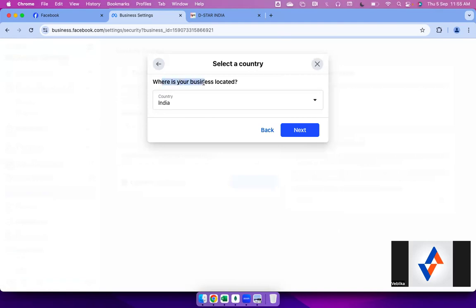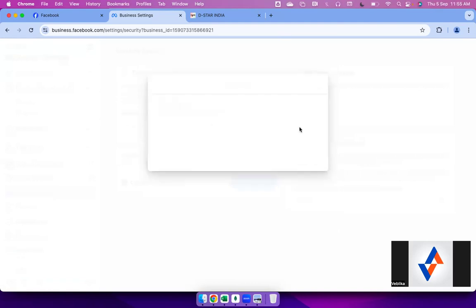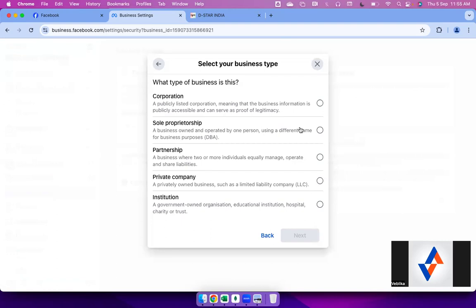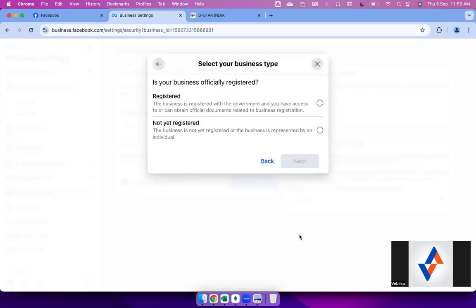As per the document, we have to choose the country, and click on next. Once it is done, which type of business do we have? It's a sole proprietorship, a partnership, or a private limited institution. It depends on you what type of organization you are going to verify. So it's already a proprietorship. We will click here, I will click on next and we'll get here.